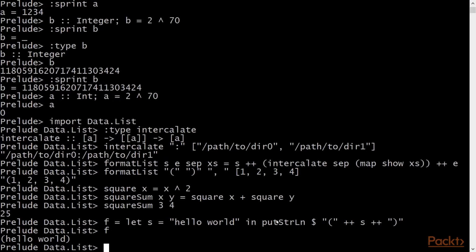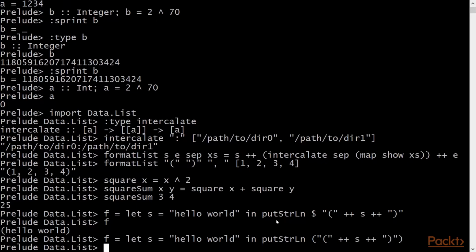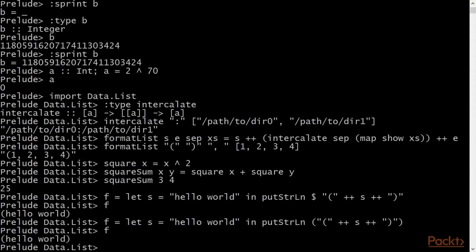An alternative way of expressing this without $ would be as follows. f = let s = "hello world" in putStrLn (open parens ++ s ++ close parens). They yield exactly the same value. However, $ also allows us to treat function application just like a function, and it can be passed around to other functions. Now let's talk about function composition.